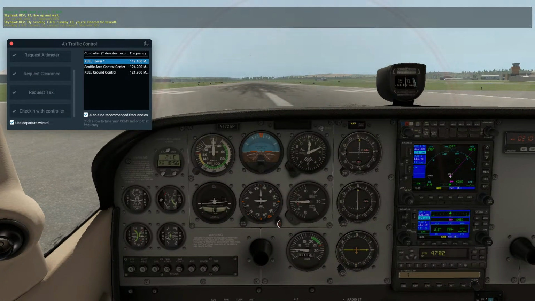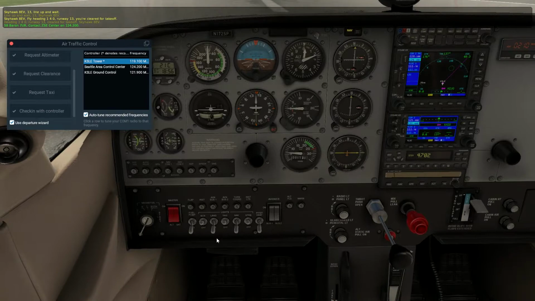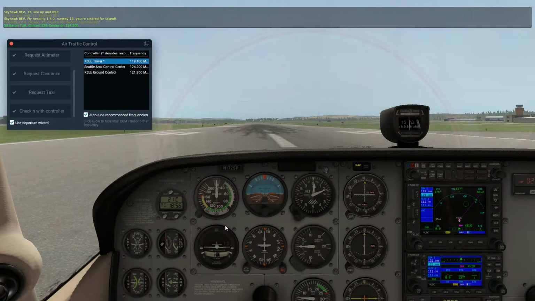We just set my little heading bug here, just so we know we're pretty much already at 140. Landing lights, taxi lights. Let's get on out of here.